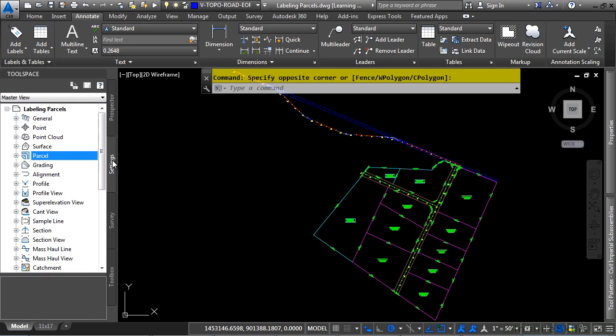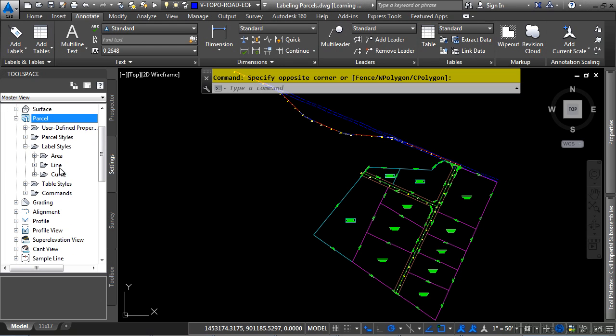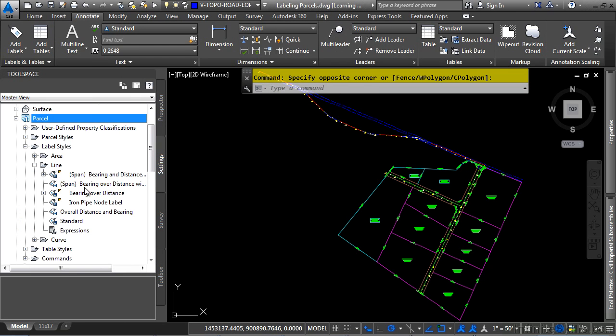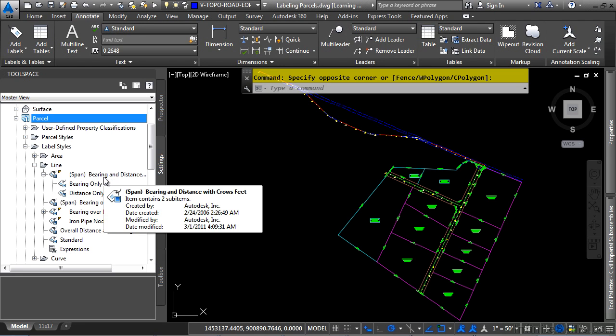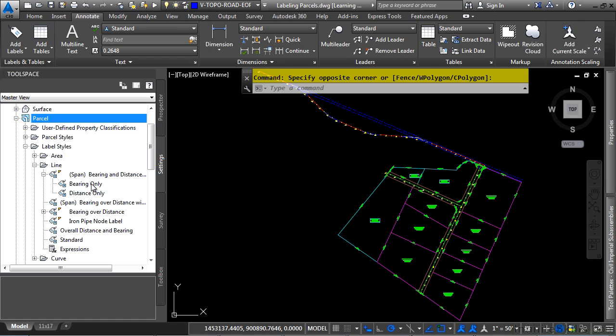If we navigate to the Settings tab first, let's navigate to the Parcel category and examine what makes up a label style. If we expand the Label Styles category, you have area labels, line labels and curve labels. If we expand the line labels, you'll notice we have some pre-existing label styles here. If you expand the span, bearing, and distance with crow's feet label style, you'll notice that it has two child label styles. Basically, these two label styles are reading this one, except they turn off one of the other parts for the main label here.